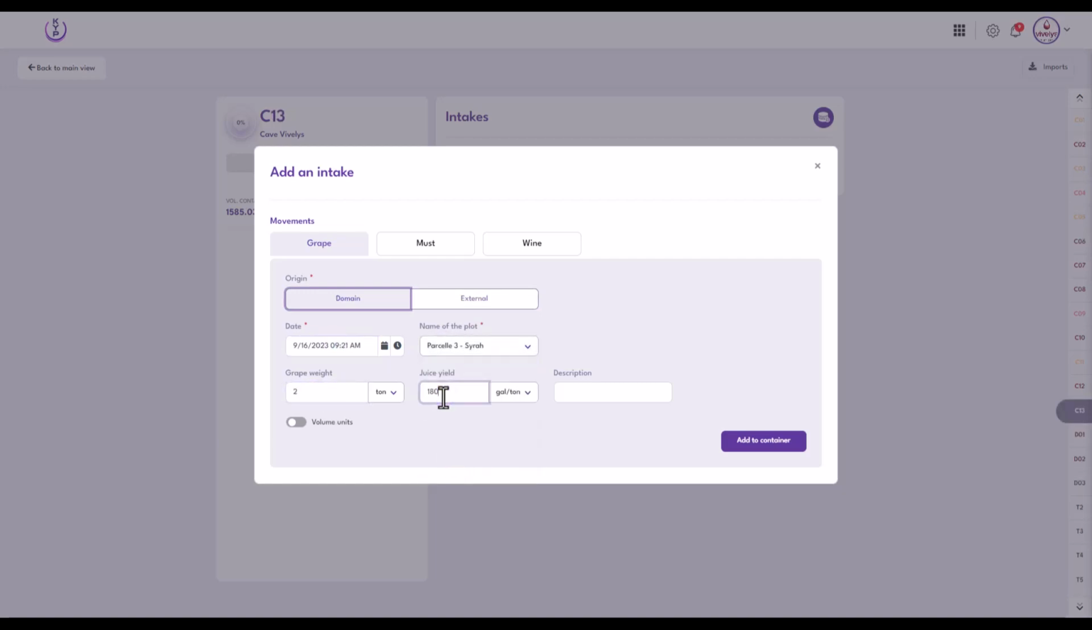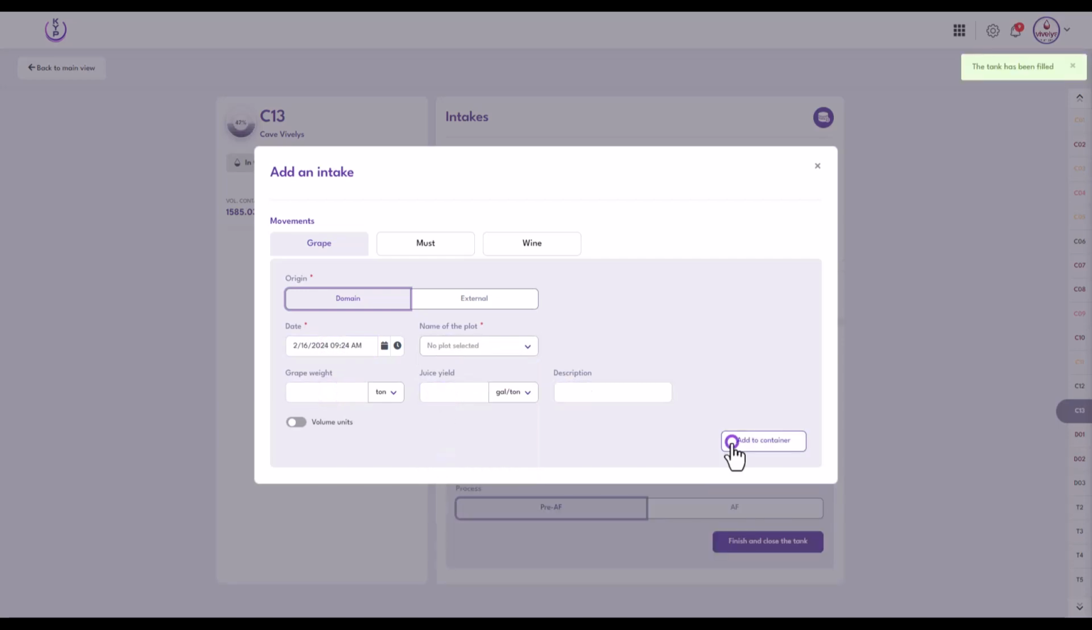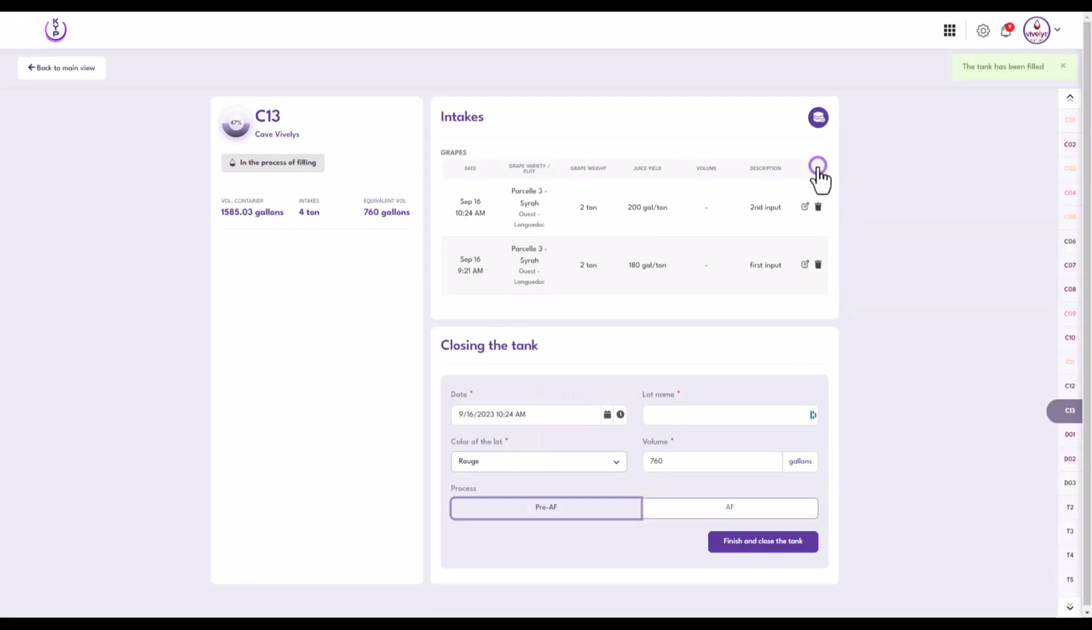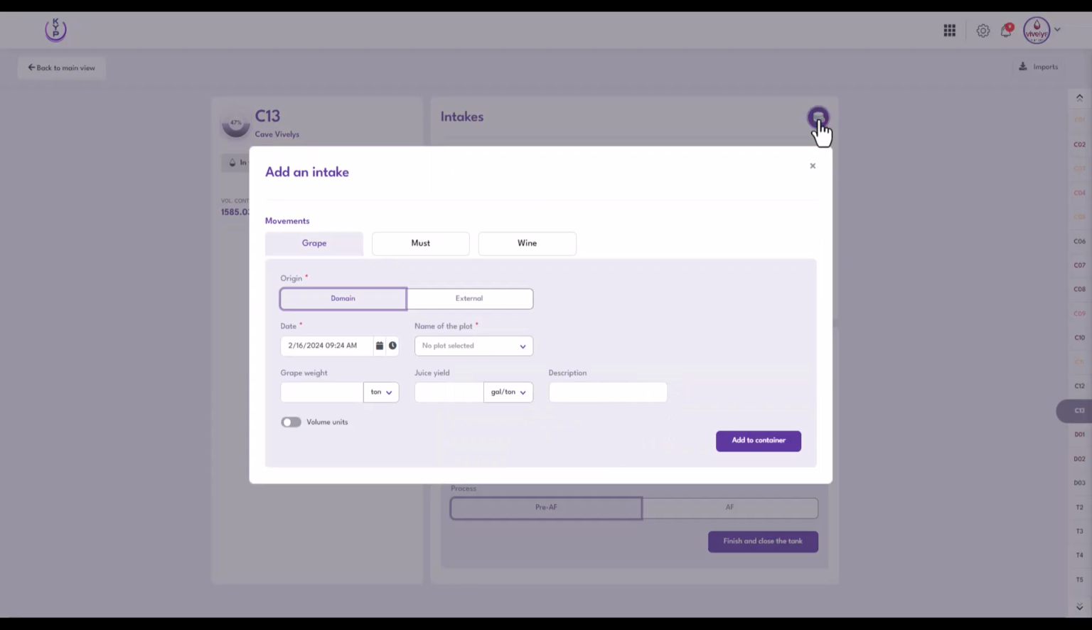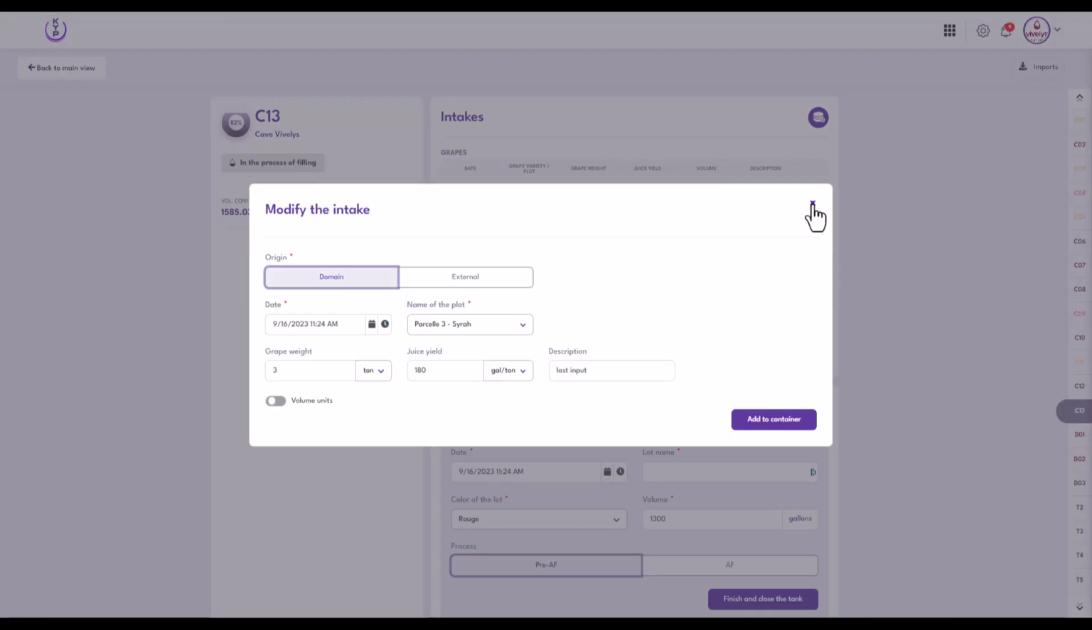When all mandatory fields have been completed, the user can validate and continue filling with another input. At any time, you can close this window to view the tank contents, then add a new input. It is also possible to correct or delete an input.